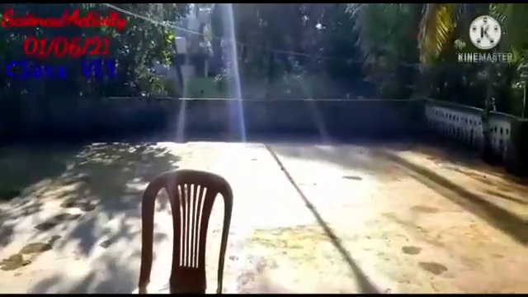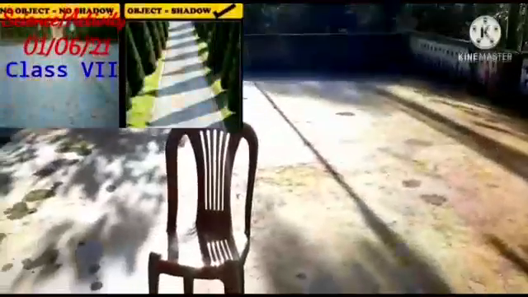You can see shadows of a tree on this plane, right? And third, a screen is needed. It may be a plain surface or any screen like that. From this experiment we can clearly understand that if there is no light, there will be no shadow.